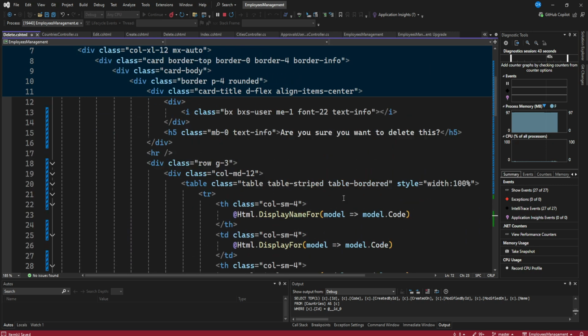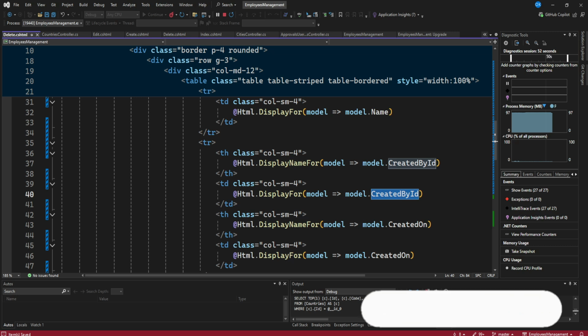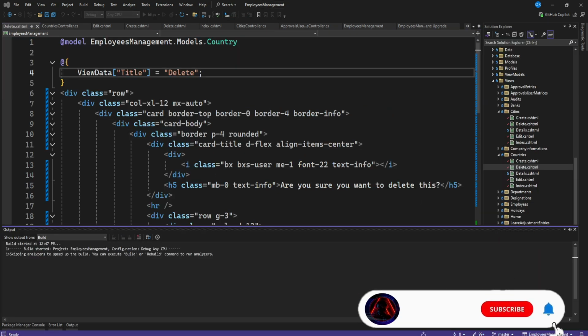Then another thing to note is our created by is actually displaying the ID. So let's just launch our app and see how this looks. So let me just update our app.